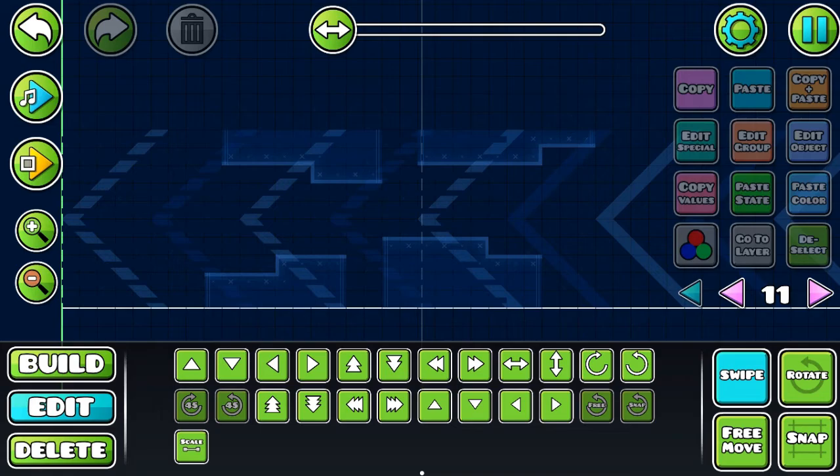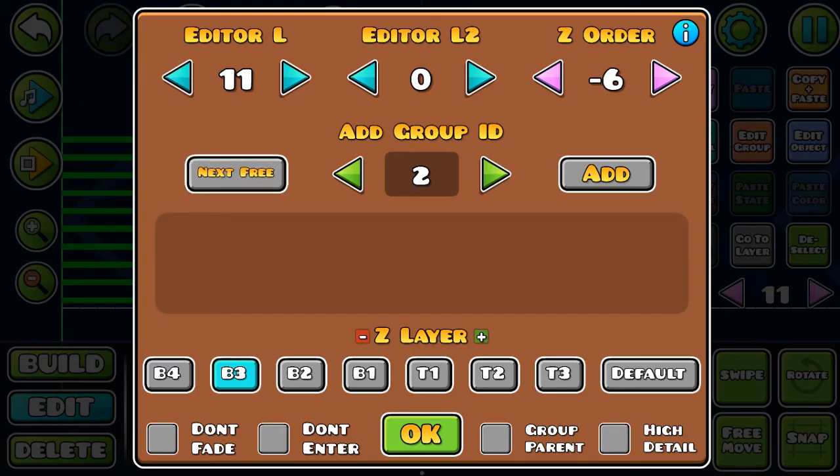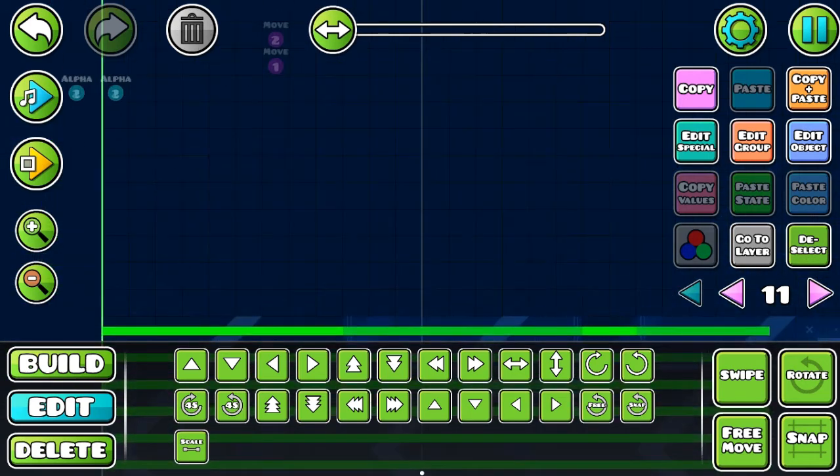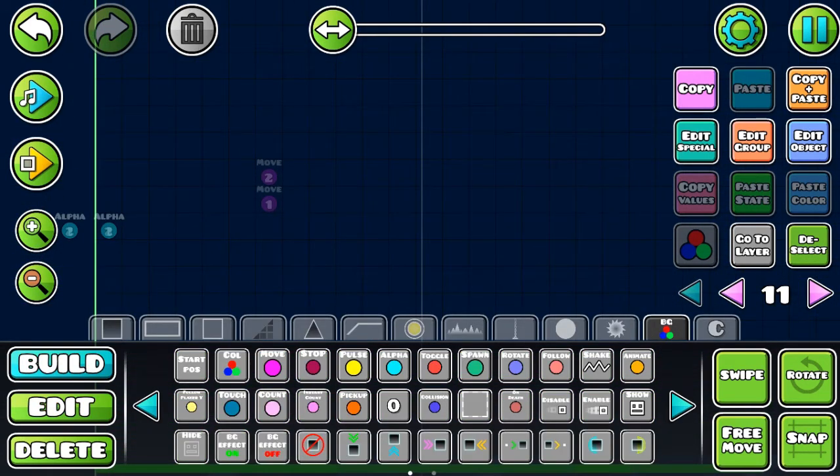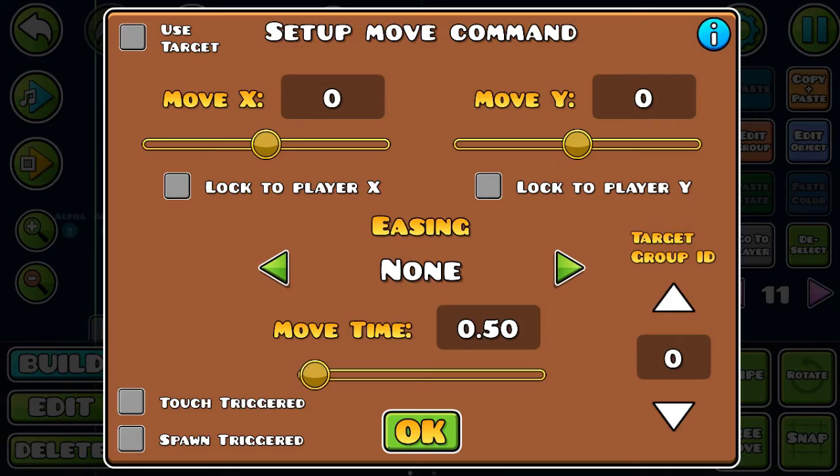Now we're gonna add them to a group once again. So group ID 3. Remember, don't fade. Now we're not gonna add the alpha trigger, but what we're gonna do is add a move trigger, lock to player X, which basically means it's gonna lock to the player when it moves horizontally. If I did lock to player Y, it's gonna lock to the player's vertical movement.